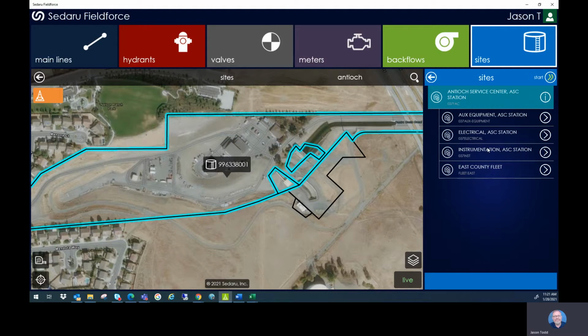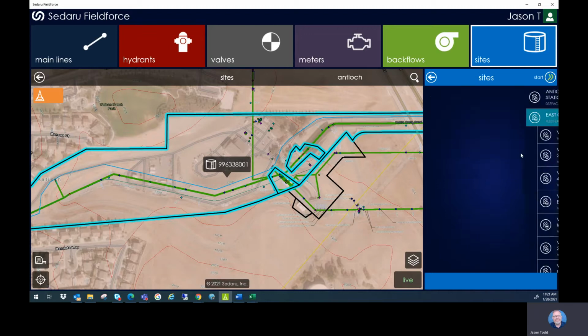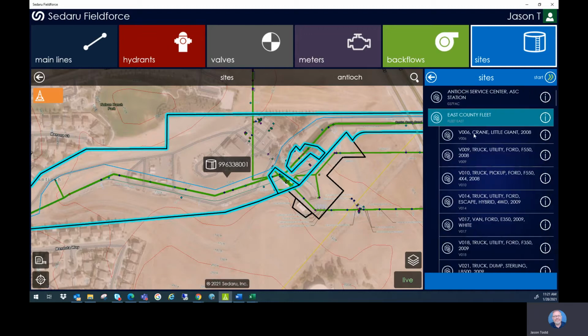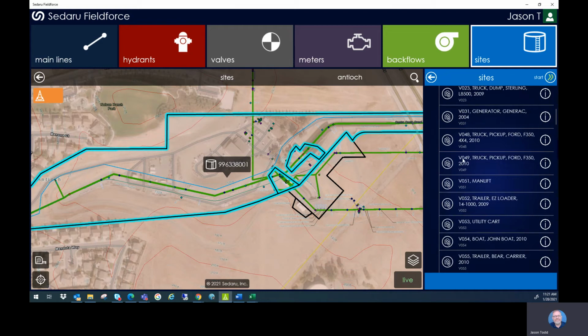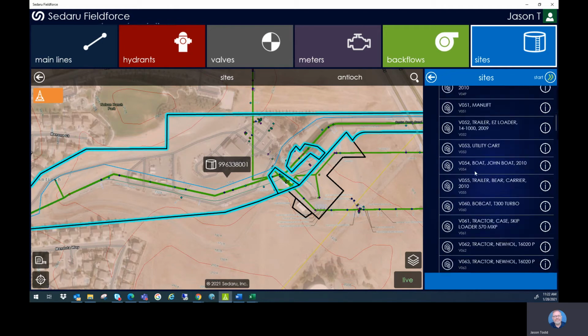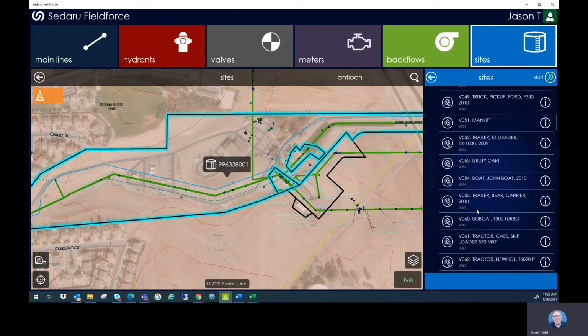And you can see it brings up a hierarchy. And within this hierarchy is the East County Fleet. If we open East County Fleet, you'll see all of the fleet assets in here, and they're all by vehicle number. So you could just scroll down, find the vehicle number in question and put that in there.